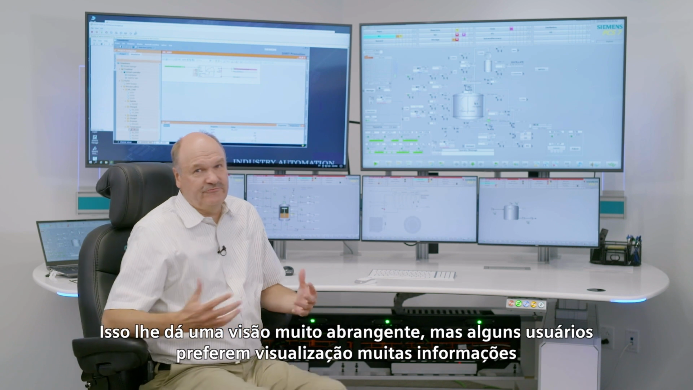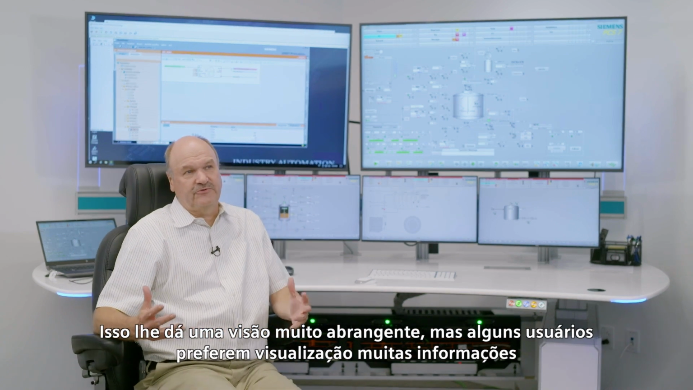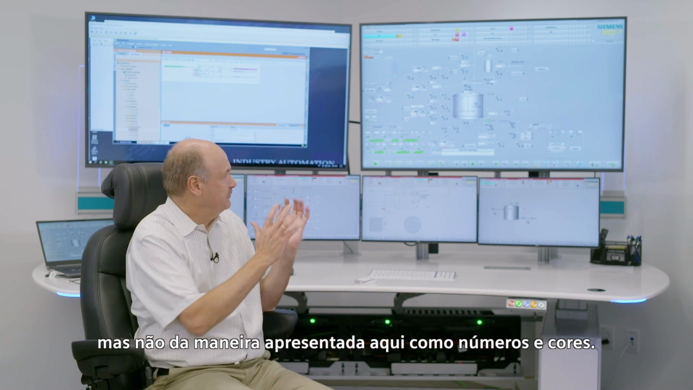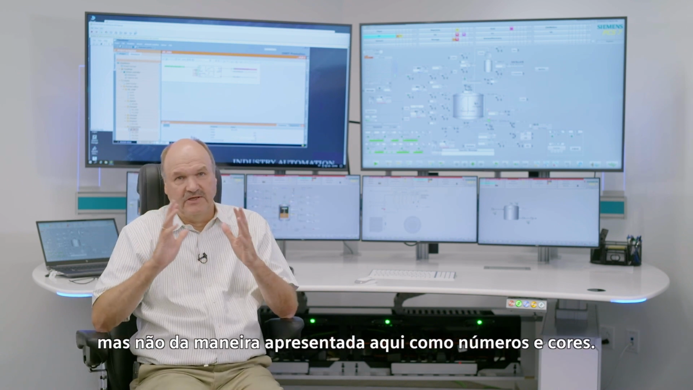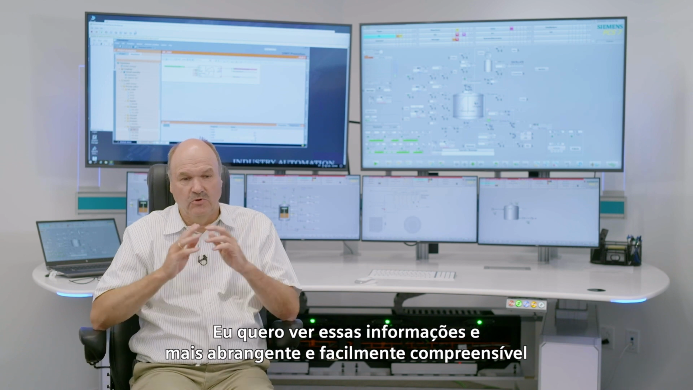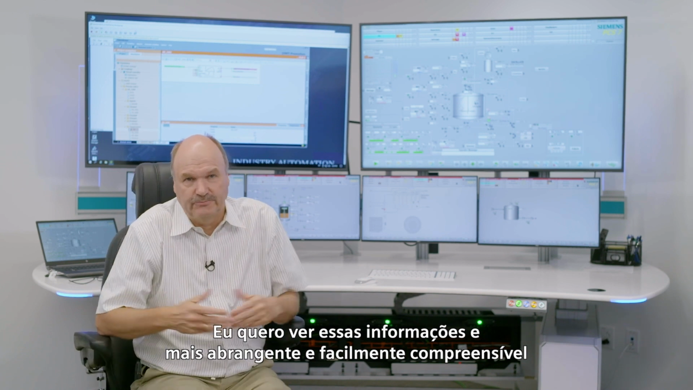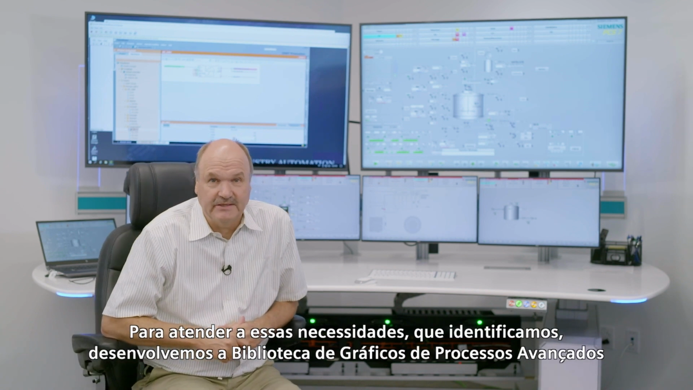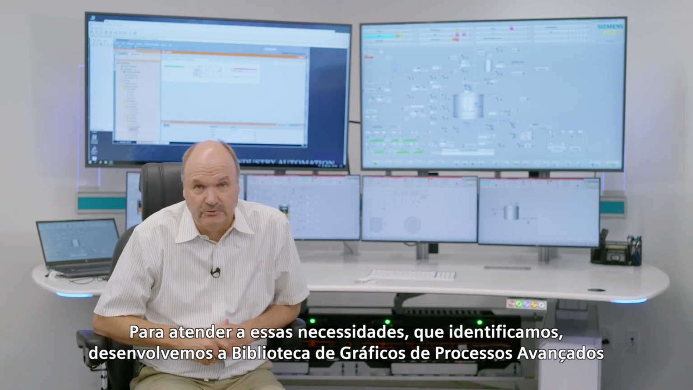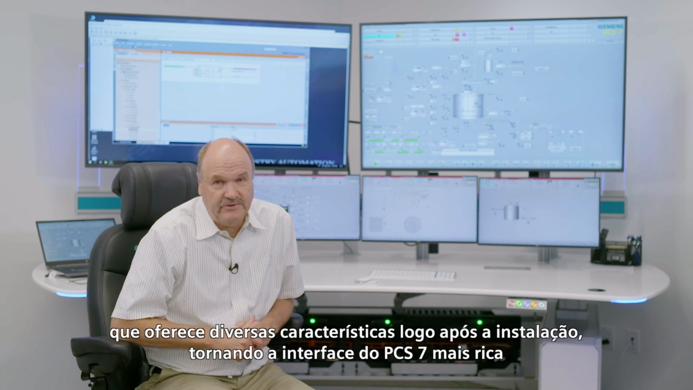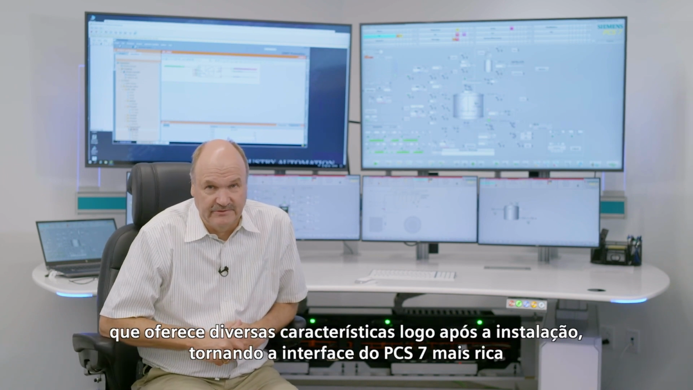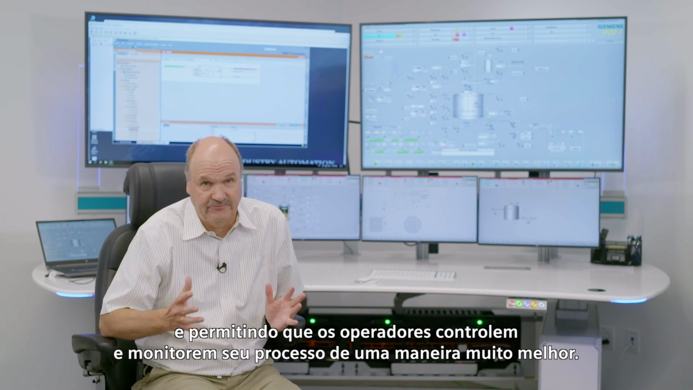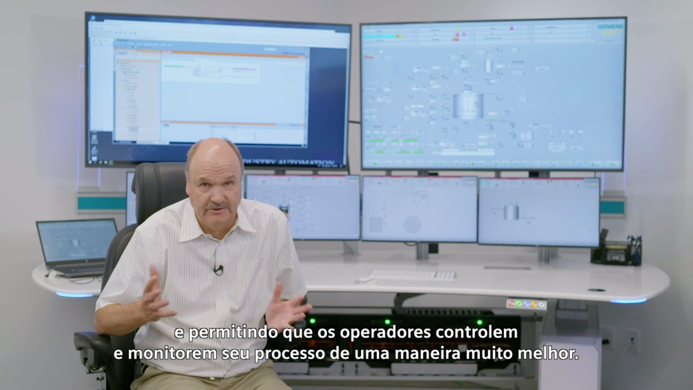Now, that gives you a very comprehensive view, but some users say, I would like to see a lot of information, but not in the way you present it here as numbers and colors. I want to see that information in a more comprehensive, easily interpretable format. To address that need, which we really recognize, we have developed the Advanced Process Graphics Library, which gives several features out of the box that make PCS 7 a much richer dialogue and allow operators to have a much better way of controlling and monitoring their process.